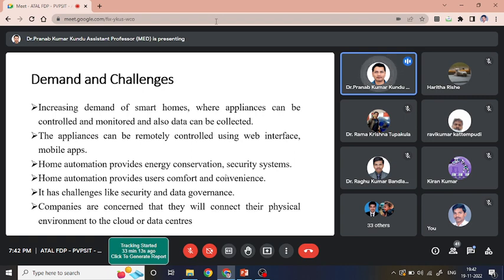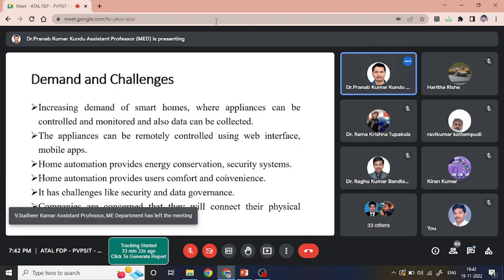Anyway, companies are concerned about connecting their physical environment to the cloud or data centers. This is one of the other challenges I was talking about. Companies are concerned that they will connect their physical environment to the cloud or data centers. Correct? And the other challenge is the cost.